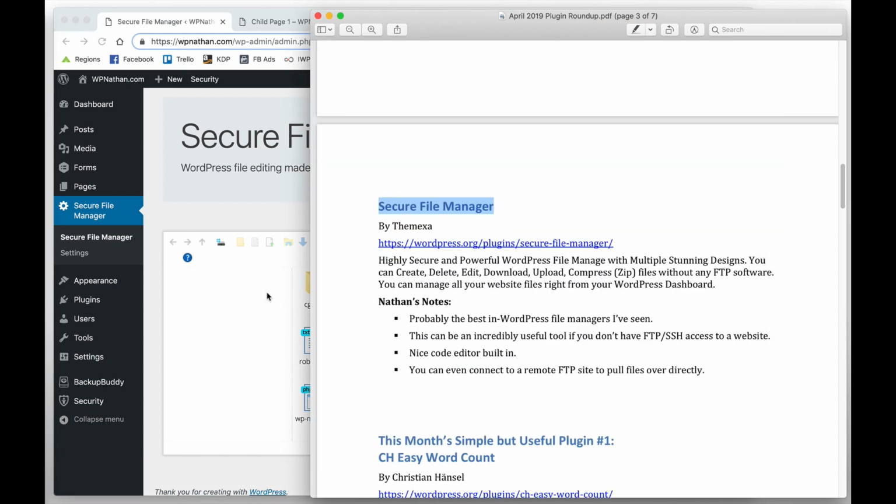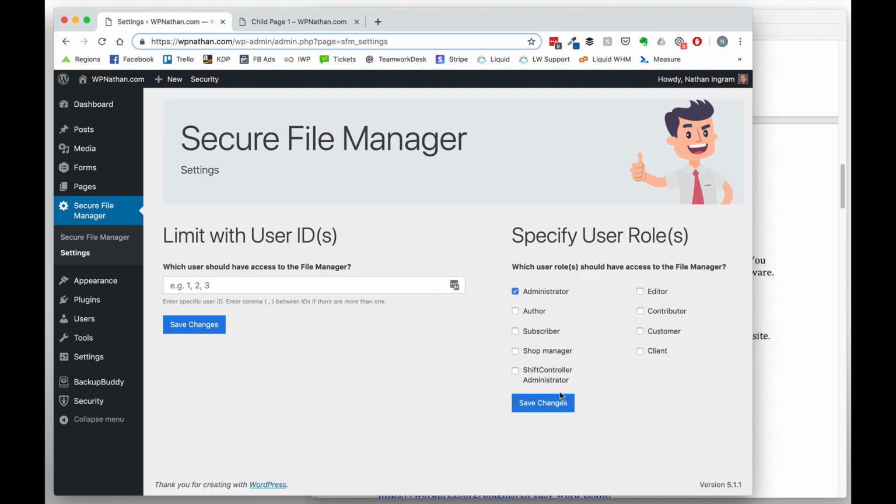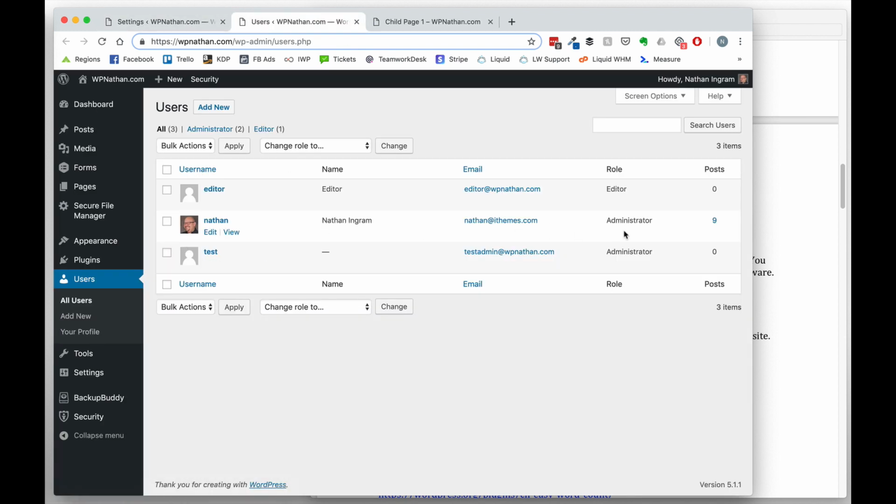Okay, but let me show you what else you can do here that's really cool. You may have just seen under settings, look, you can turn this off for the client and only enable it for administrators. So that is cool. Not only that, look at this. You can specify which user IDs have access. So I can put just my user ID there, and only I have access to Secure File Manager. So let's just do that because we can, because that's kind of nice.